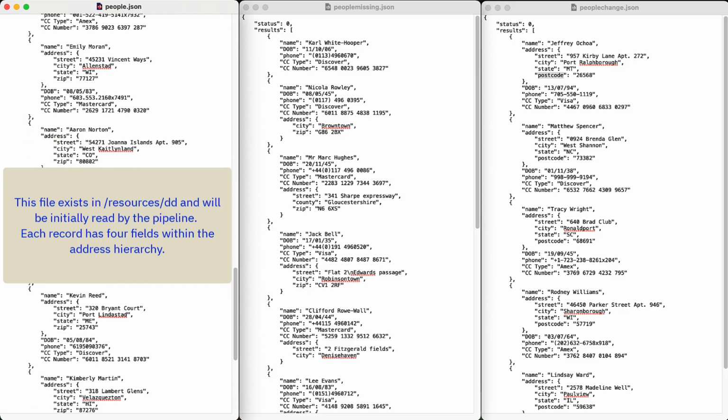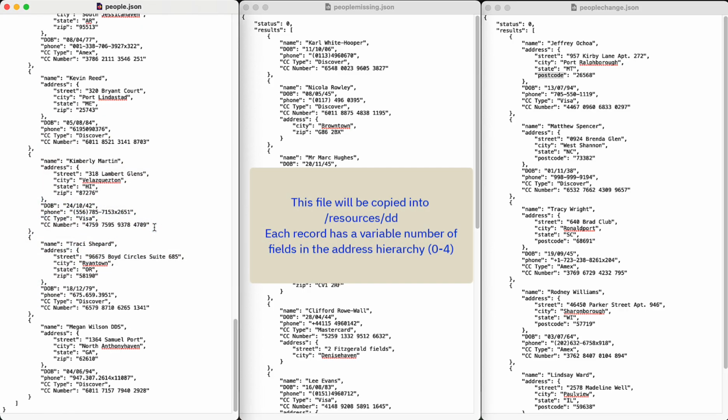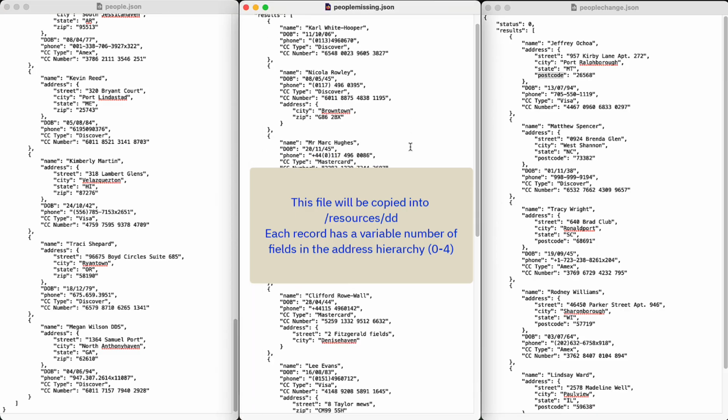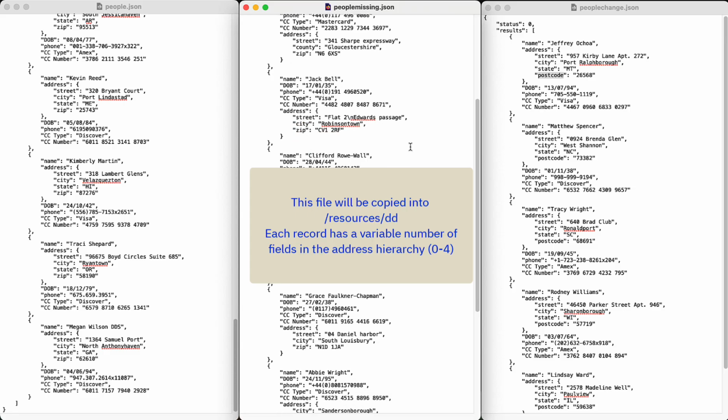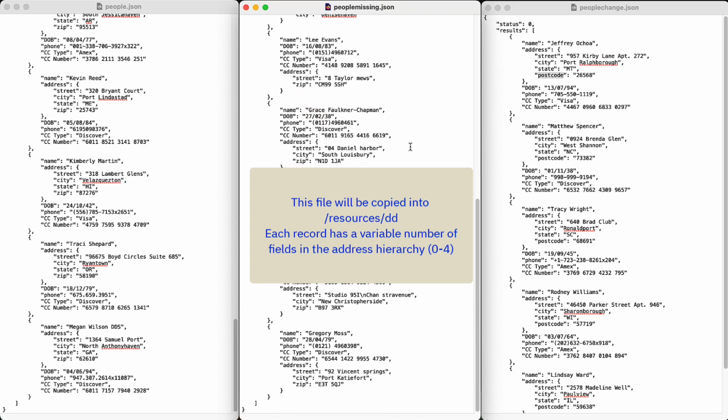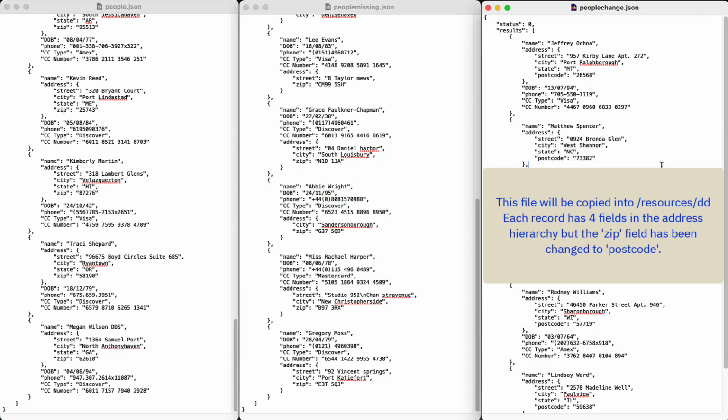To test for a change in the number of fields alert, we'll use this second file. This file will be copied into /resources/dd whilst the pipeline is running. Each record has a variable number of fields in the address hierarchy, up to 4, including 0 fields. This third file will be copied into /resources/dd later in the video. In this case, each record has 4 fields in the address hierarchy, but the zip field has been changed to postcode. So we'll use this file to test a field name change.